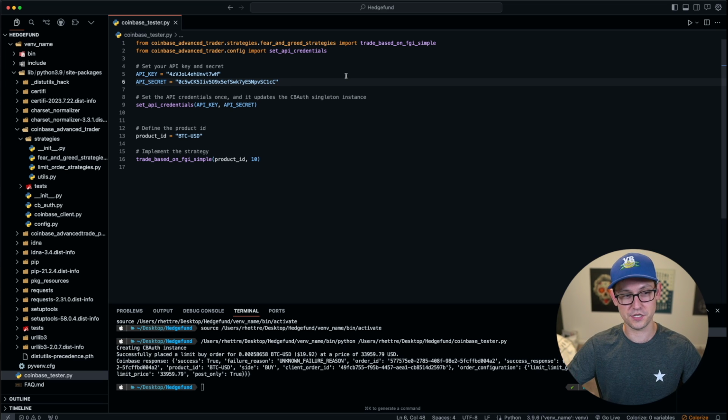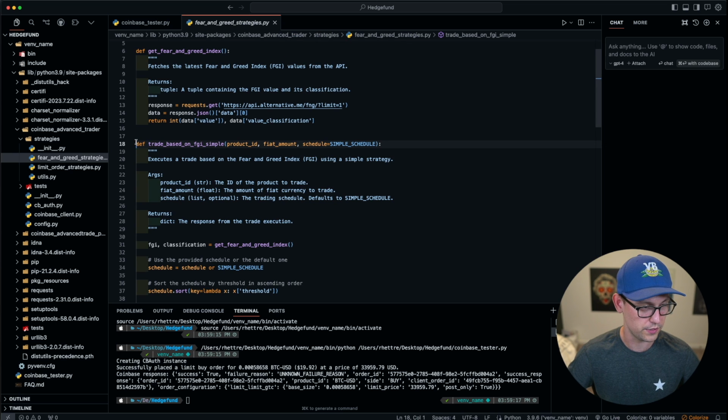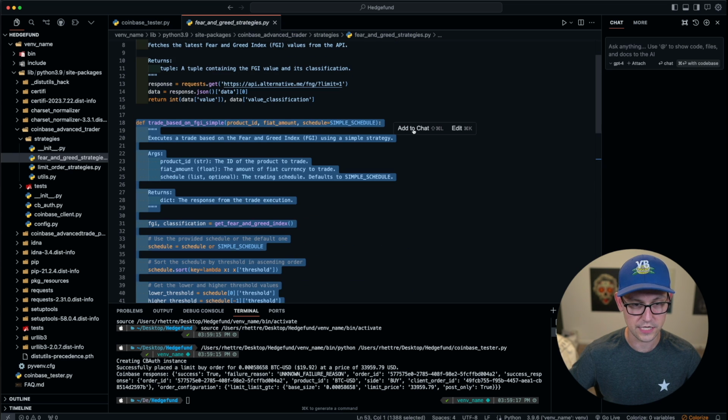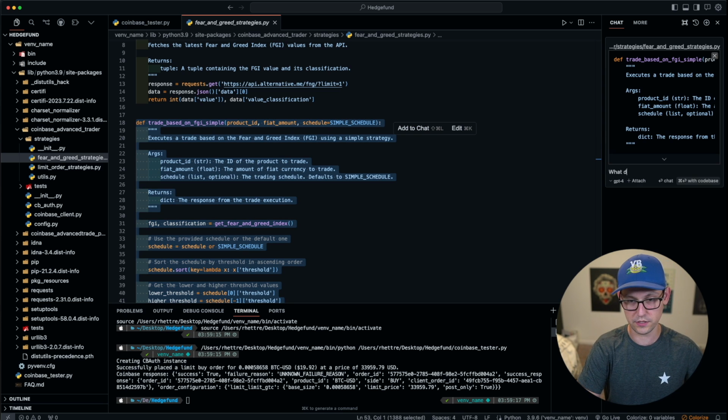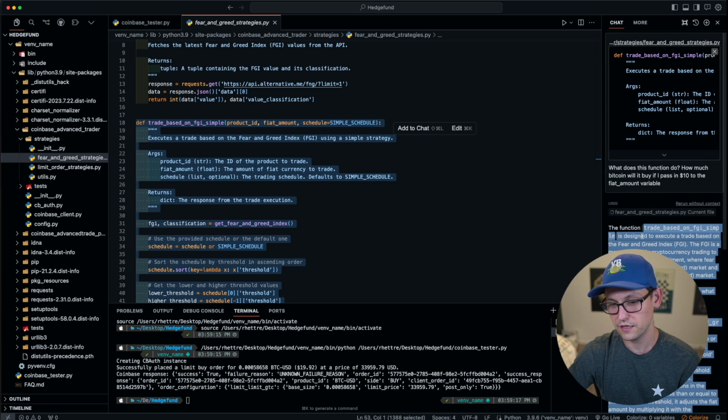And then if all of that sounded like gobbledygook to you and you're like, Rhett, this is super confusing, you said it was gonna be easy. The beauty of Cursor is that you can talk to your entire code base. So if we go ahead up here to the top and we click on toggle AI pane, and then we just command click on the function that we want to understand, we can highlight the whole function and click on this add to chat button right here, or shift command L on Mac. And then we can say, what does this function do? How much Bitcoin will it buy if I pass in $10 to the fiat amount variable? And so here it gives us the full example of exactly what the function is doing.